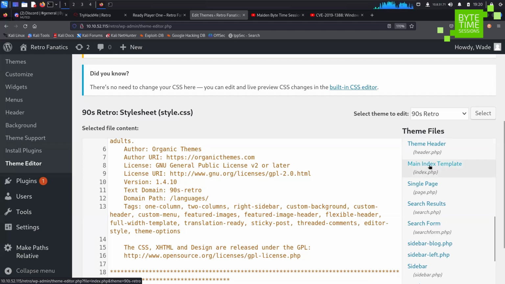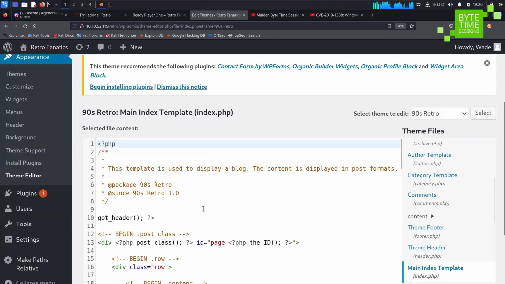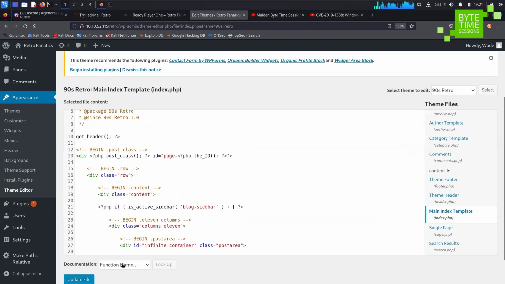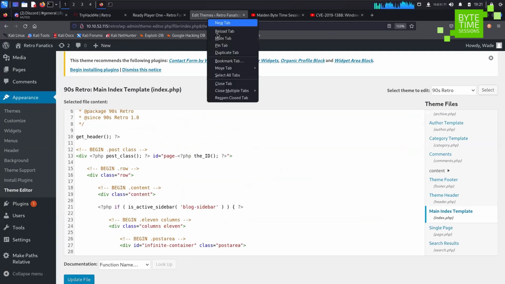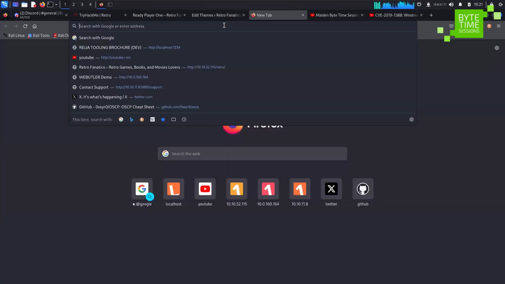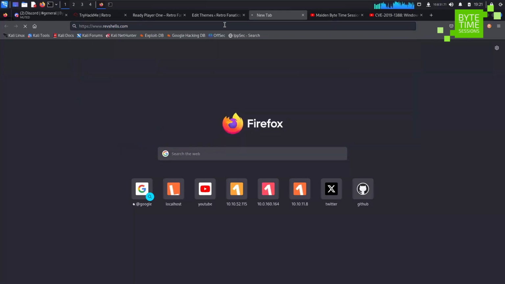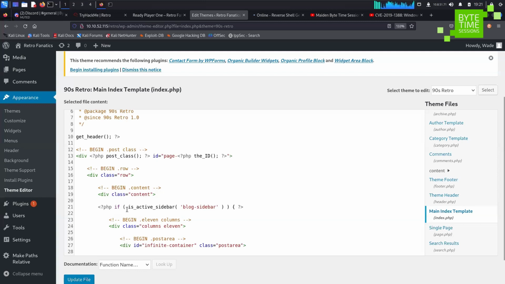So there is the main index template. That means the main website, the main web page here, where we can try and modify this because we have admin access. And then when we are done, we can update the file. So quickly, we can just open the reverse shells and try and get a PHP reverse shell. We can insert that into this template, save it, and then run the web page, and see if we can get a callback.